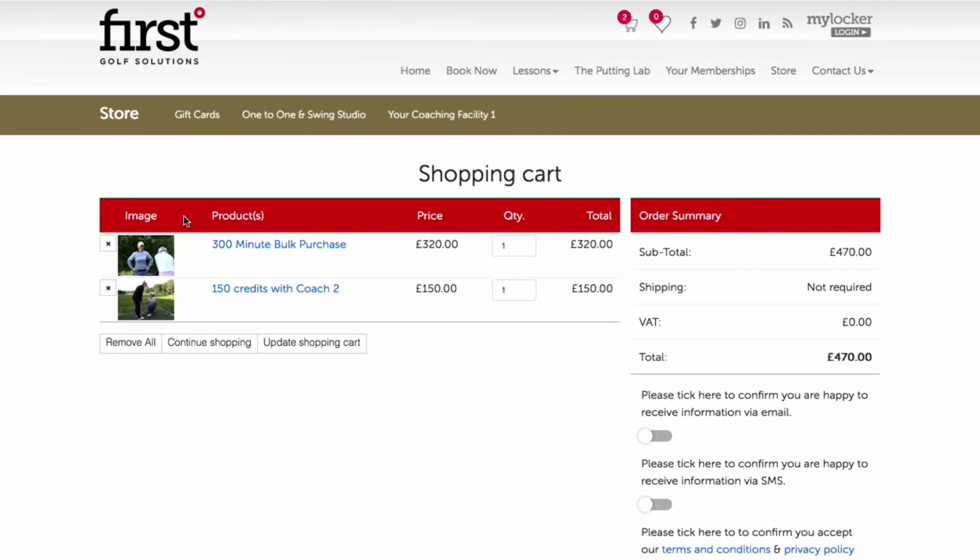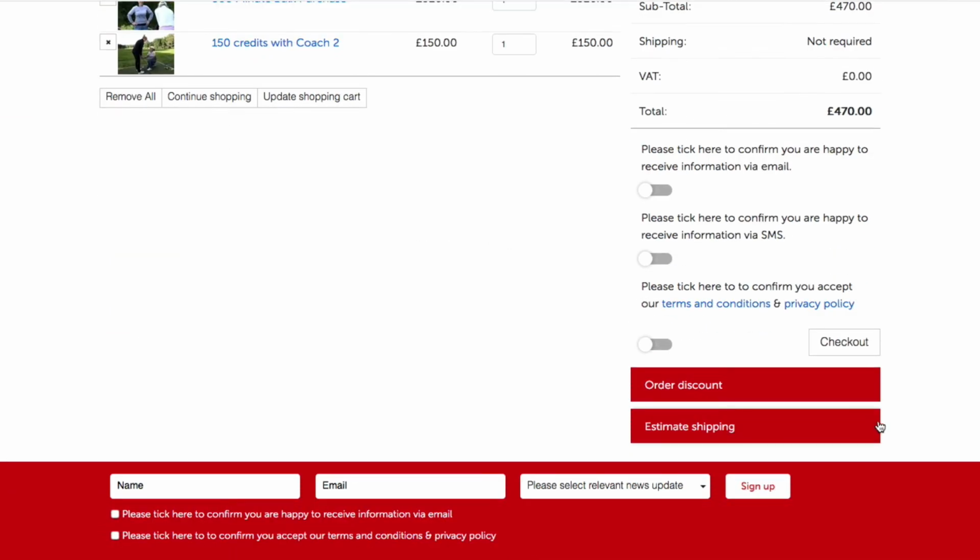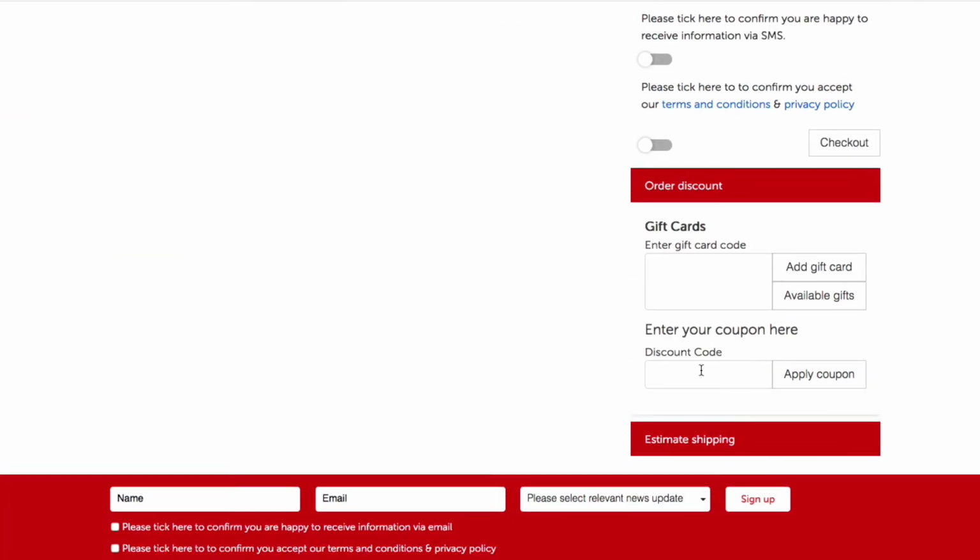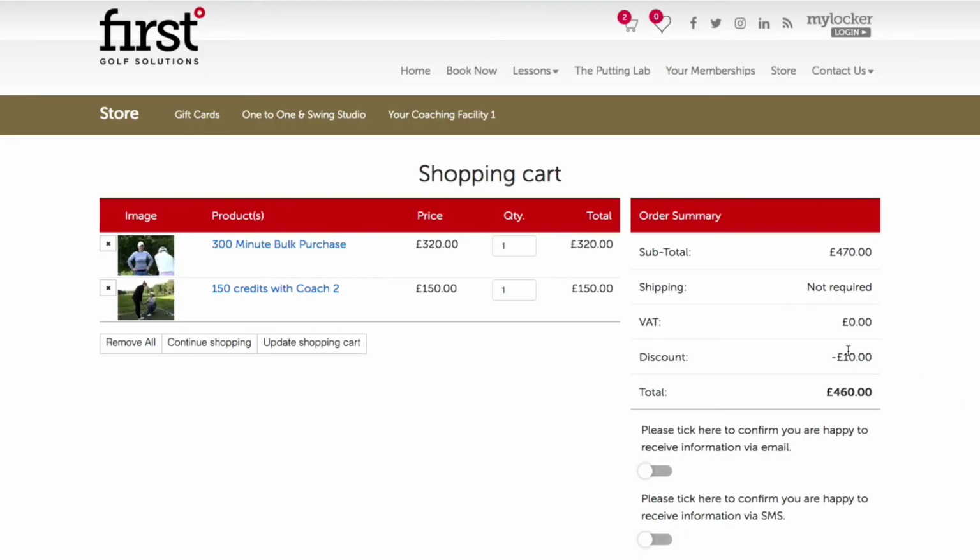I've got here in my basket 2 products that I've selected, both with a quantity of 1. Here's the total for each product, and the order total now is £470. And if a customer goes into order discount, adds that discount code, and applies the code, we can see now how £10 is taken off that total order.